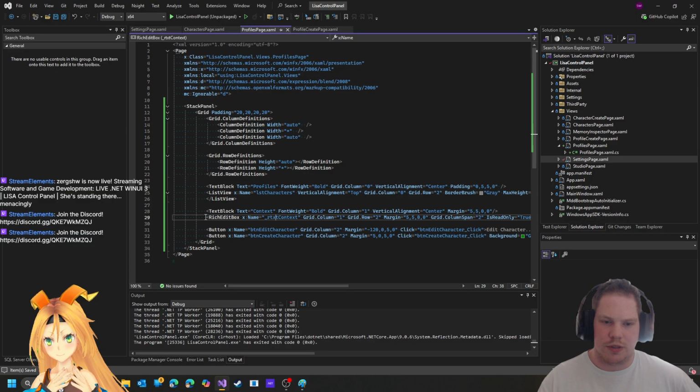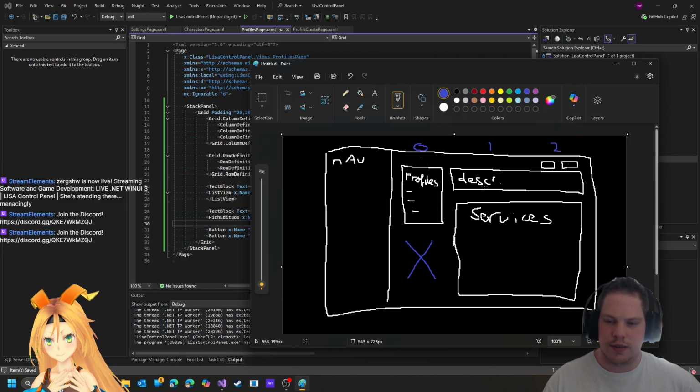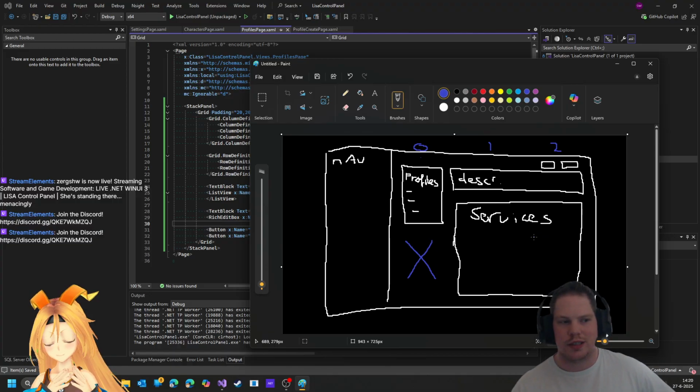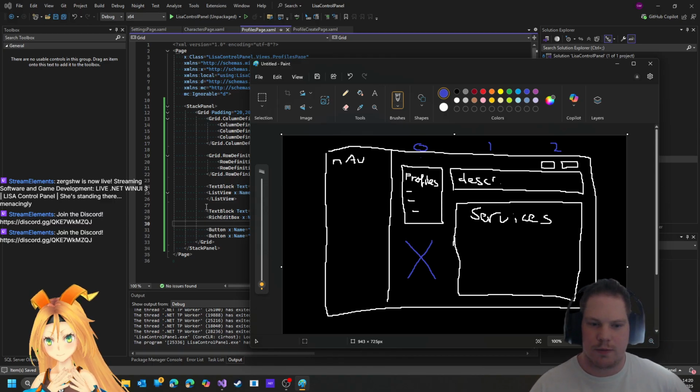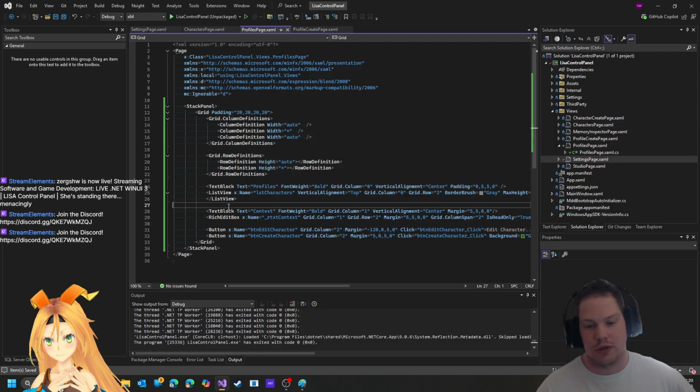And then we come to our rich edit box, which is our read-only description. And then we have services. And I think I'm just going to make a standard list for services and kind of try to color code all the different services. You know, output nodes, input nodes, processor nodes, or enrichment nodes as they're now called.